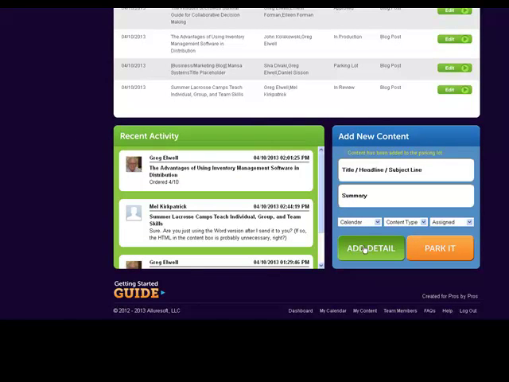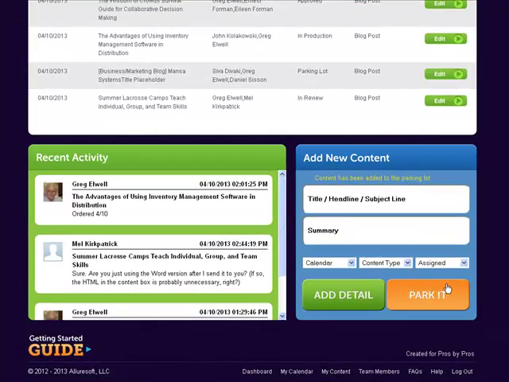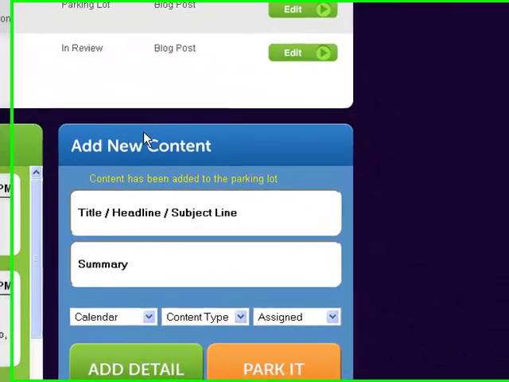Now there's also an add detail button right here. If I wanted to add more detail right here and now, I could have done that instead of parking it. But I parked it, and so it's now in my parking lot, and it does not have a date assigned to it.